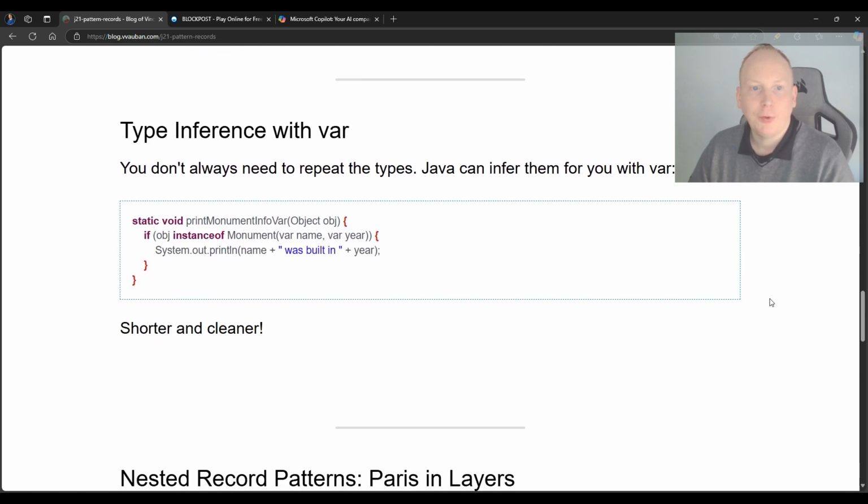Next, type inference with var. You don't always need to repeat the types. Java can infer them for you with var. For example, static void printMonumentInfoVar, taking an Object obj, and in the body of the method: if obj instanceof Monument(var name, var year). You see, this is the change. We do not put, for example, String and int. System.out.println(name + " was built in " + year). It is inferred automatically. It is shorter and cleaner.